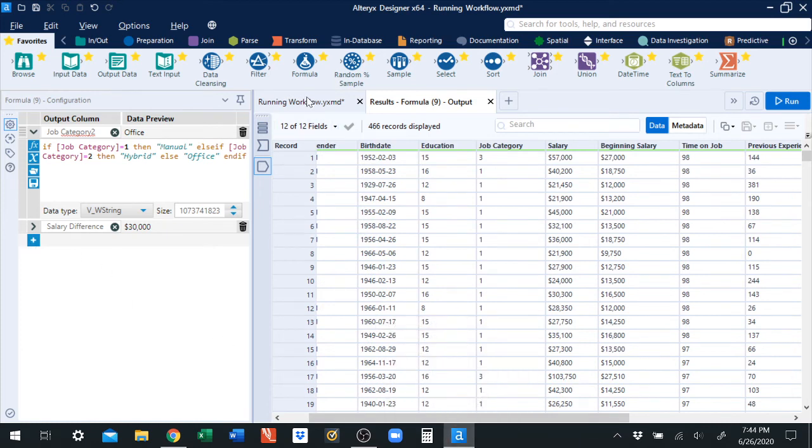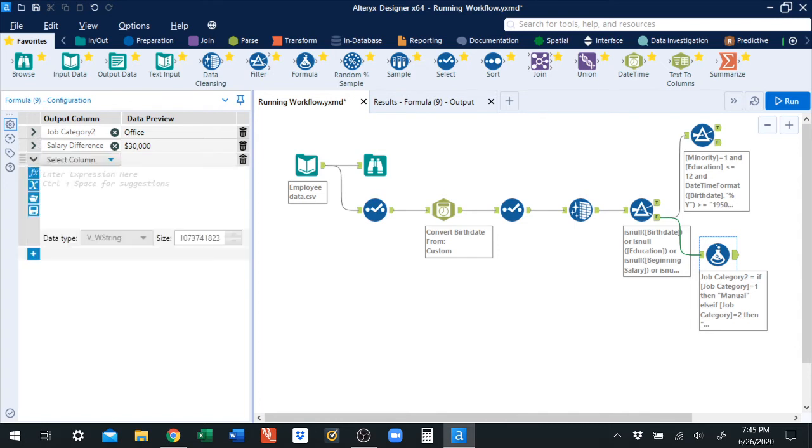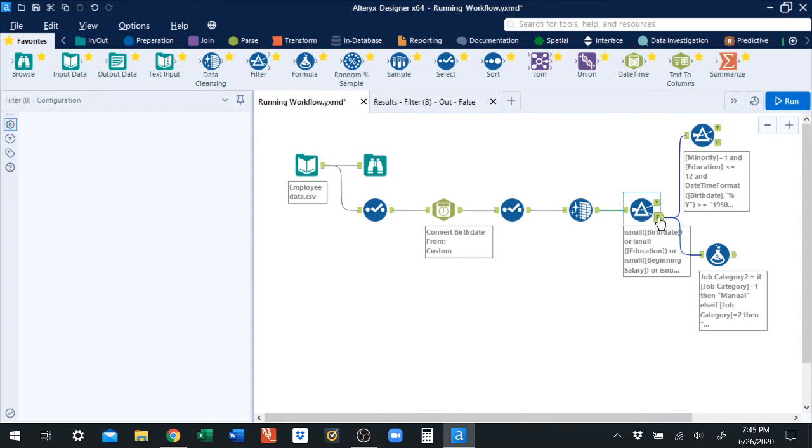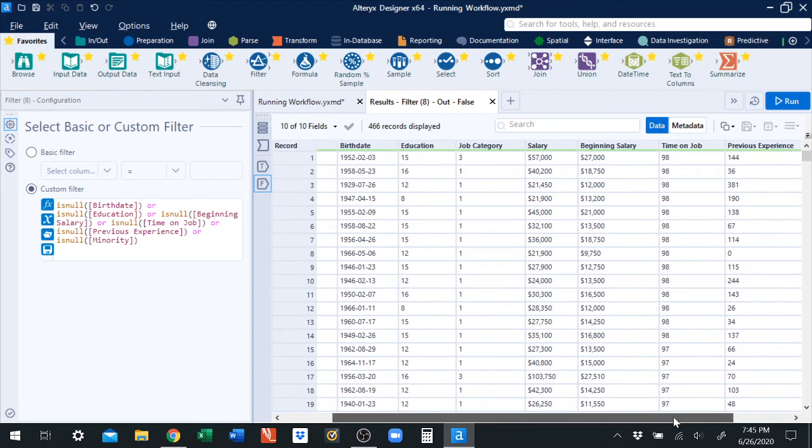All right, in our formula tool, we want to do 2 more things. Like I said at the beginning, we want to do 4 things. Here's our first thing, there's our second thing. What do we want to do next to this data? Time on job and previous experience are both in months. So this person has spent 98 months at their current job. Before they got this job, they had 144 months of experience in a job related to this. So these 2 variables are in months, but education is in years. We want to be consistent.